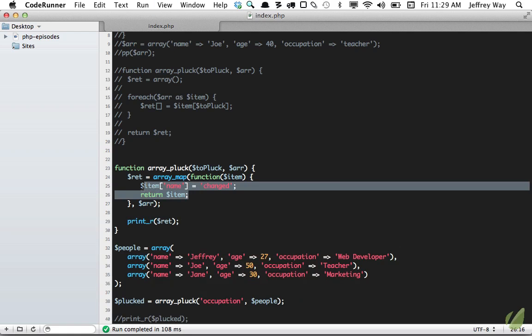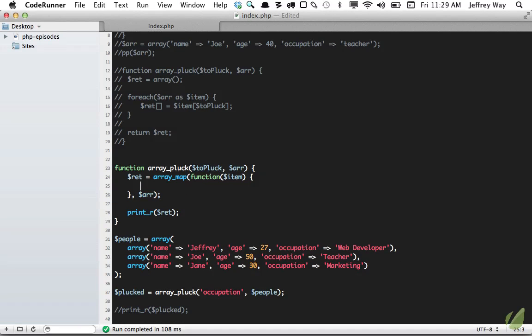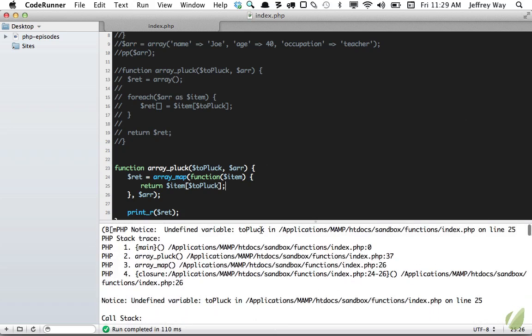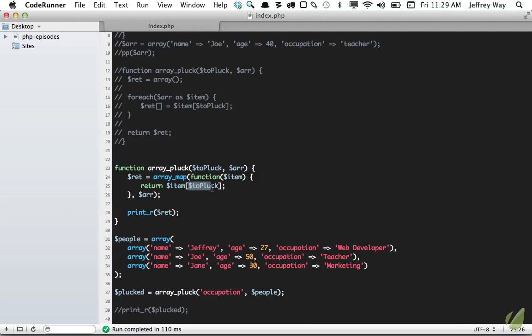Now in our case, all we want to do though is we just want to pluck the value out. So I'm going to return item toPluck just as we did before, but now we're going to have this error that I guarantee you'll encounter a lot, and it confused me quite a bit at first. If I run it, we get this undefined variable toPluck. And this is your first introduction to variable scope. So here's the problem. Notice that we're trying to use this variable right here, and that's where the error is. And it's saying, I have no idea what toPluck is.